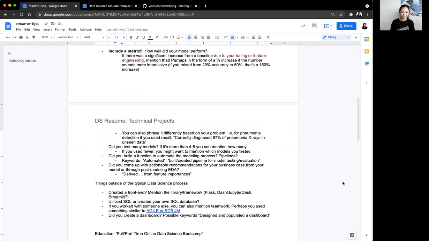And so you can phrase that differently rather than putting the word recall, since a lot of not as technical recruiters will understand. You can actually phrase it differently. For example, for pneumonia detection, if you had used recall, you would correctly diagnose 97% of pneumonia x-rays in unseen data. So that is basically 97% recall in predicting pneumonia. So you can phrase things differently like that.